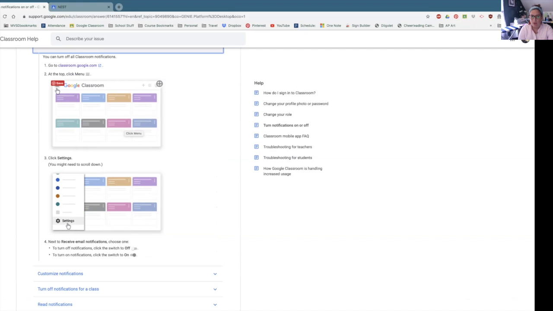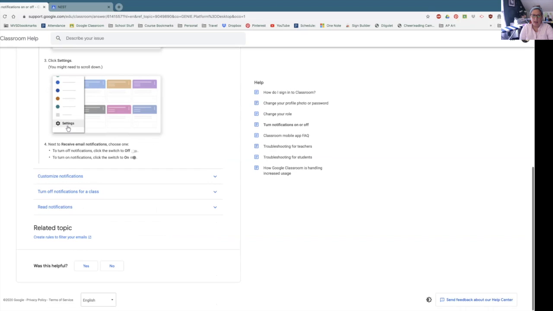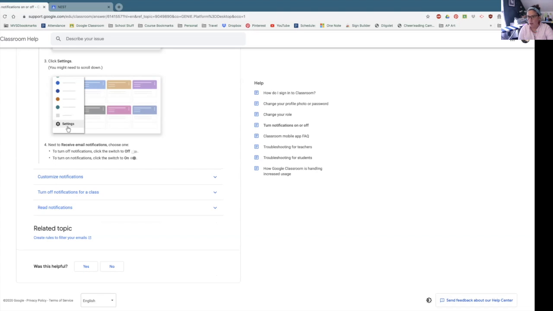This window should look familiar to you because these are all of your classes. You would click the 3 little lines in the top left corner, choose settings, and then your next option is to choose receive email notifications, and then you would choose one of these 2, either turn off notifications, and then you would switch over the off button, or turn on notifications and switch on the on switch. So that is either off or on, like total on or off.